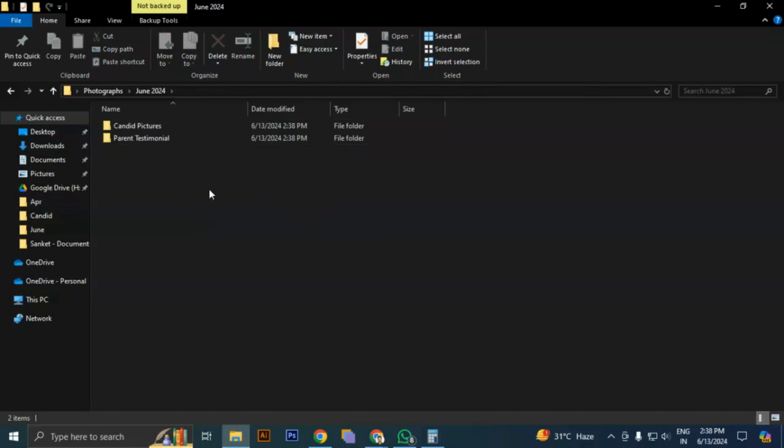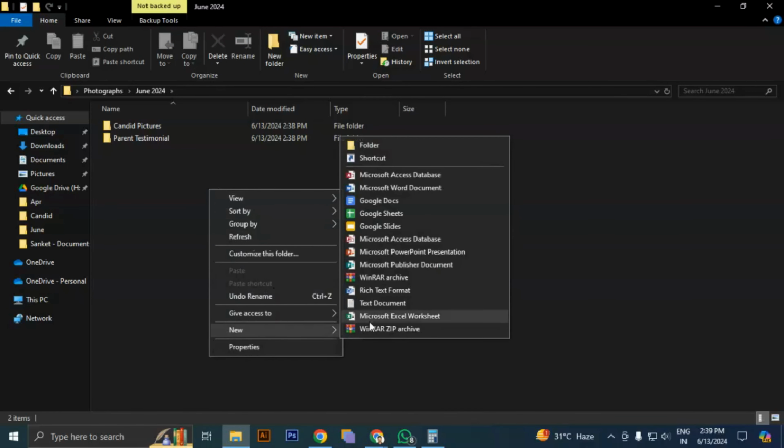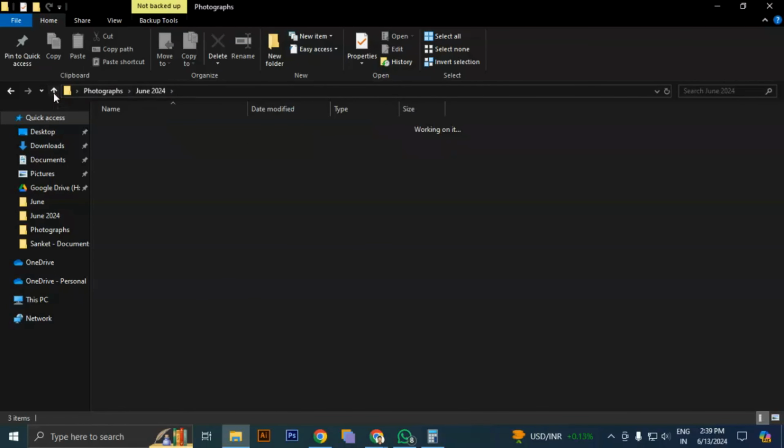How you can create that is just right click, go to new, and click on Microsoft Word document. Just like we created a new folder, we are going to create a new Microsoft Word document. I'm going to click on this and rename it as parent testimonial. Again, the same thing. Now I'll quickly show you what I have done.